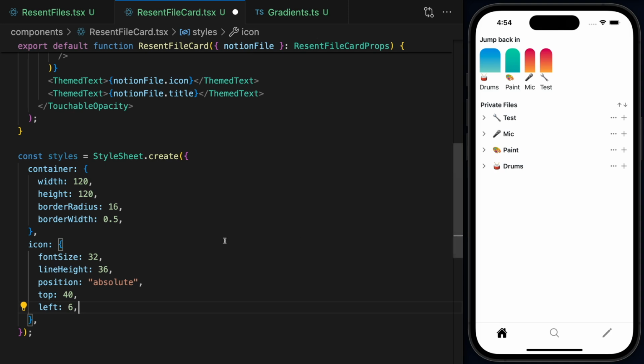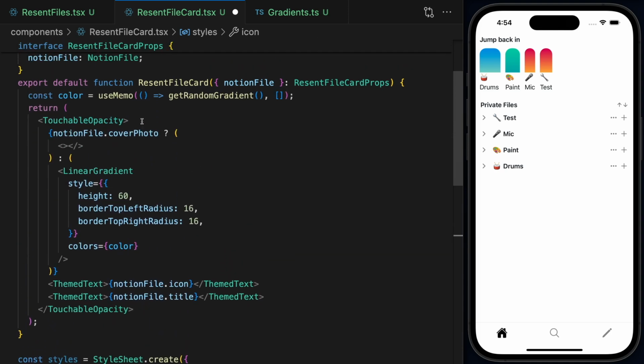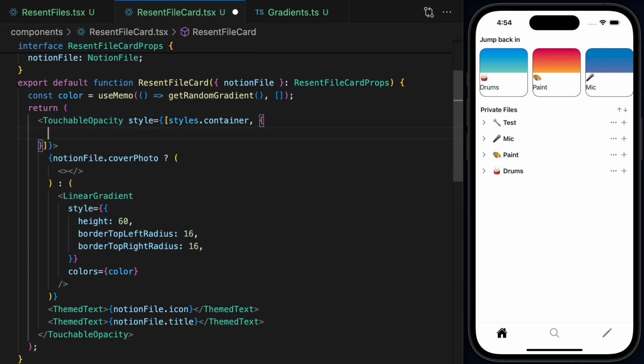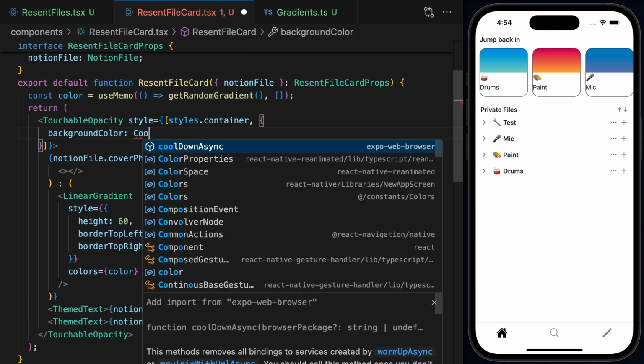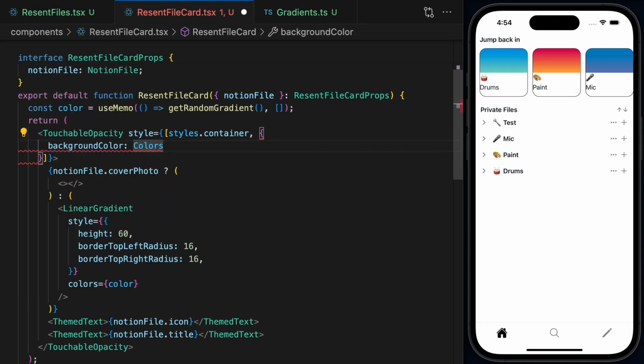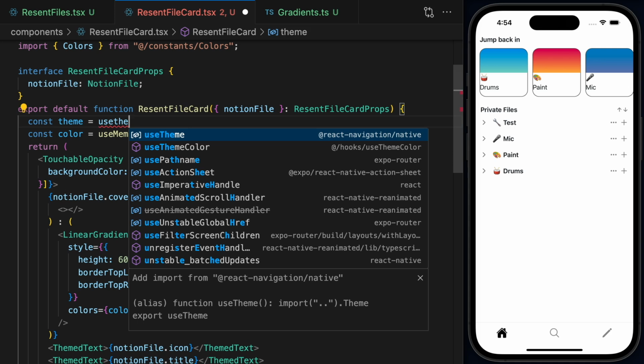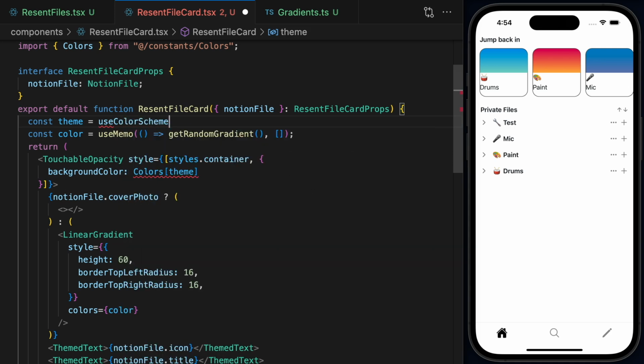But for now, I'll just go ahead and apply this container style to the touchable opacity by saying style equal to, pass an array, grabbing the container and hit save. And that's how it looks so far. But then I need to change the colors, right? So let's add an object in here and check the background color based on the theme. So I'll say colors, add position theme. We need to use the theme. So let's say theme equal to use theme. Sorry, use color scheme from React Native.